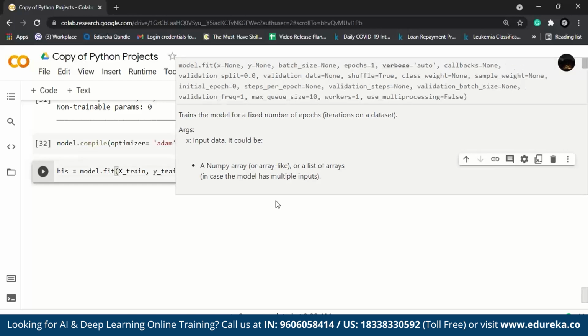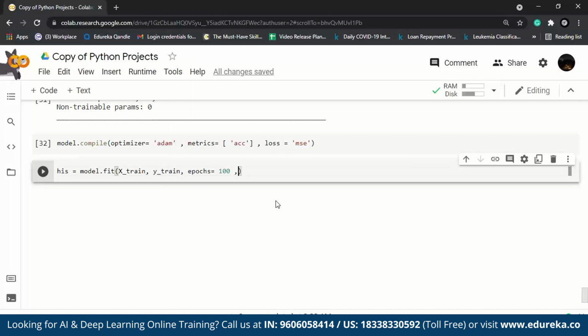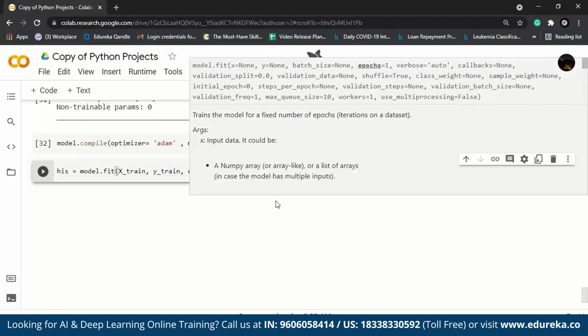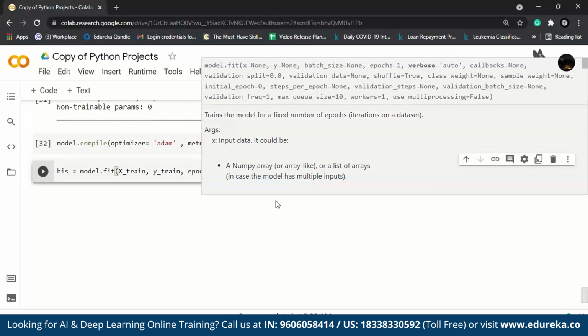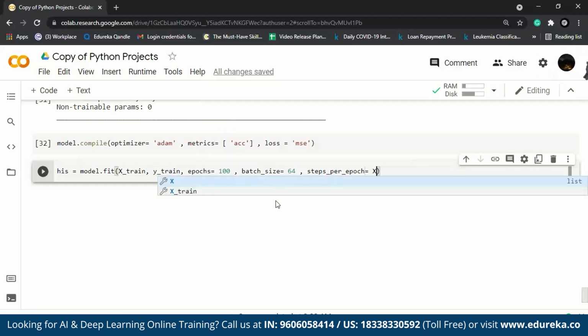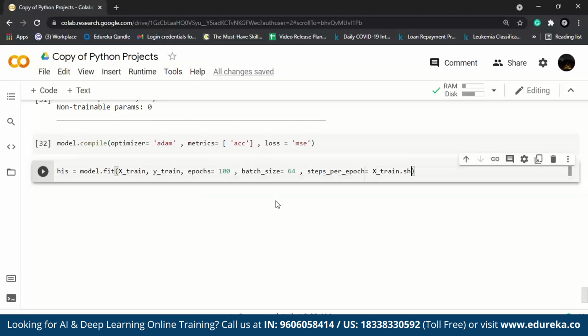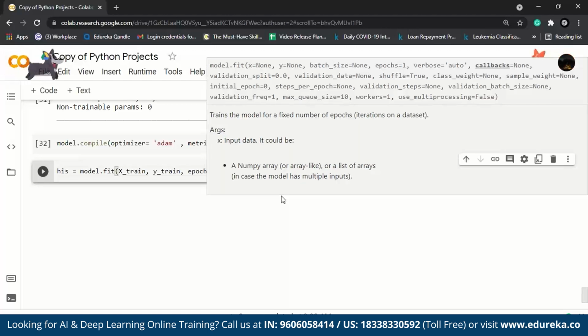And then we'll give here batch size. We'll give batch size as 32. You can also give 64, totally up to you. So I'll give it as 64. Then we'll have to give steps per epoch. This is a pretty simple calculation. It's going to be xtrain.shape, that is the number of samples, divided by your batch size, that is 64. And finally, we'll give verbose equal to 1.